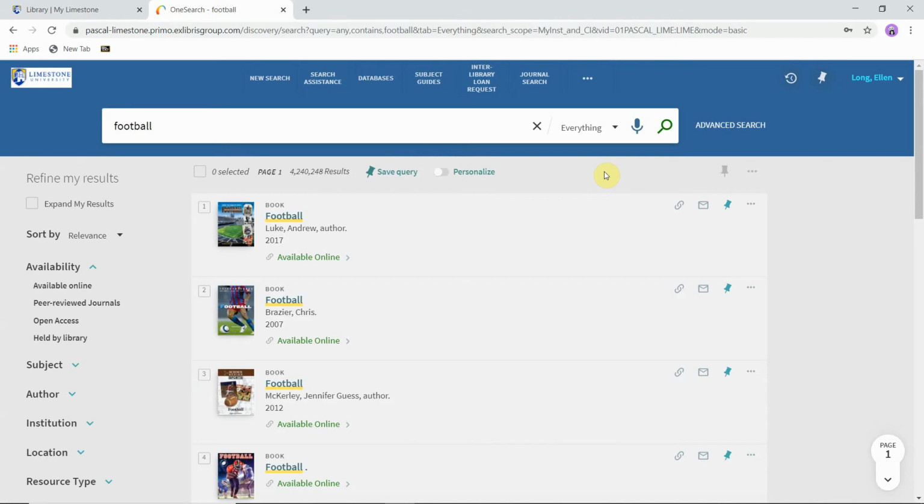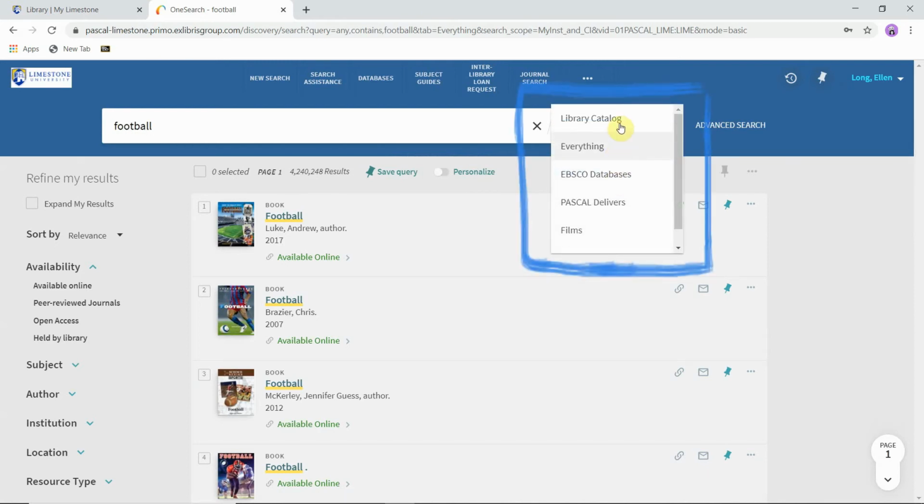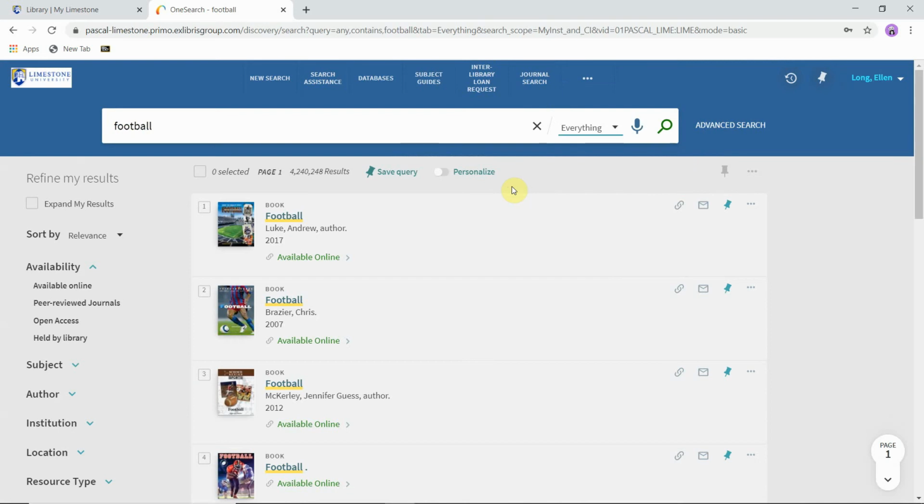Once you have typed in the keyword for your initial search and clicked search, you will want to ensure that you are searching everything that the library has access to. If for some reason your search began with the library catalog or the EBSCO databases, use the drop-down menu and select everything so that you have a broader search. You may notice that we have over 4 million hits or 4 million different resources for the word football. You will also notice when comparing resource 1 to resource 2 that the word football still has a broad definition.